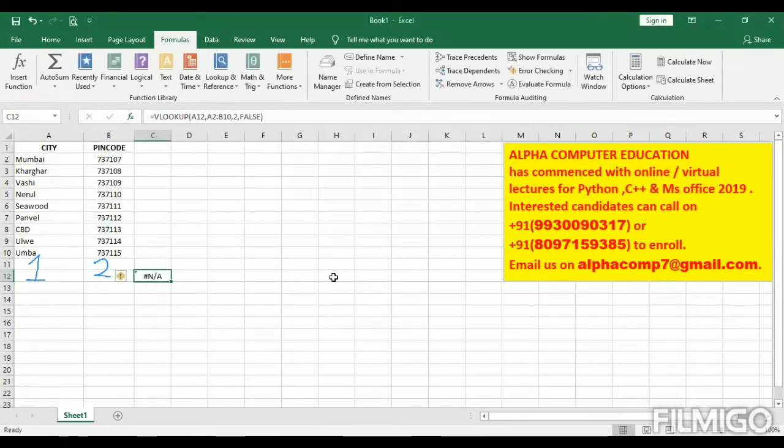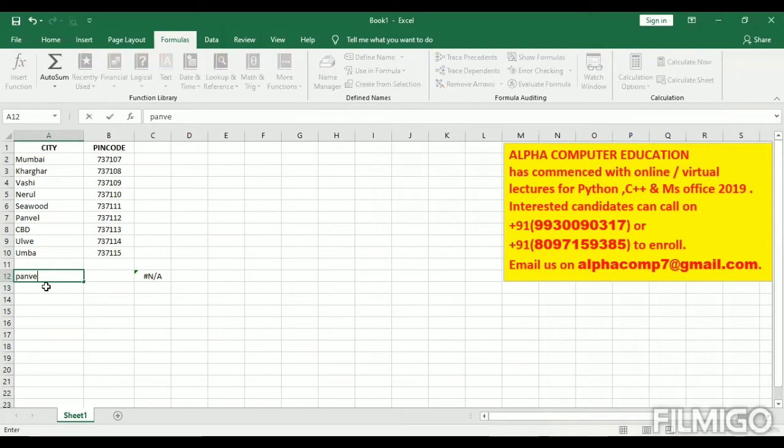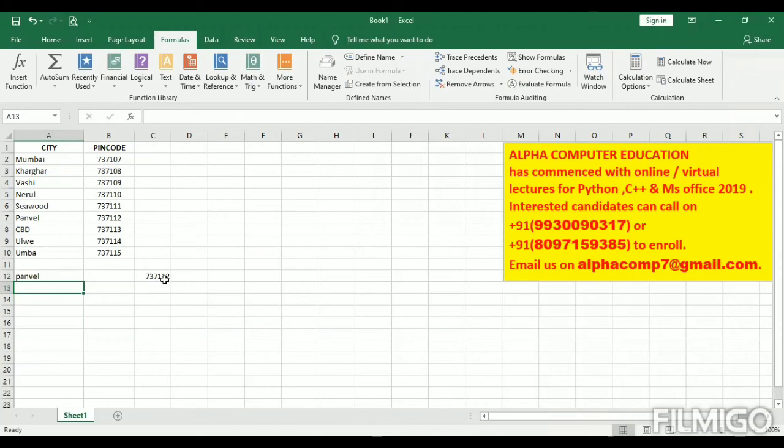Now it is showing us not applicable. I have to give the city name, so it will give me the output. I can select anything, for example, I'm writing Panvel. See, once I enter the city name, it will fetch the pin code from this list and give out the Panvel pin code. The Panvel pin code is 737112. So you can see here.